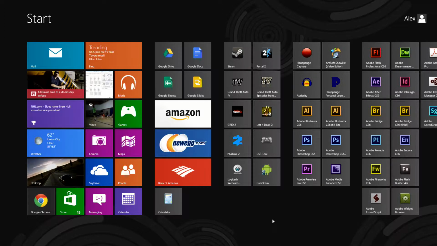Hey guys, it's AC here, and I want to talk about the upcoming Windows 8.1, which is going to be a free upgrade for all current Windows 8 users on October 17th, and it'll be available retail October 18th. And I just want to go over some of the features that I'm most looking forward to.